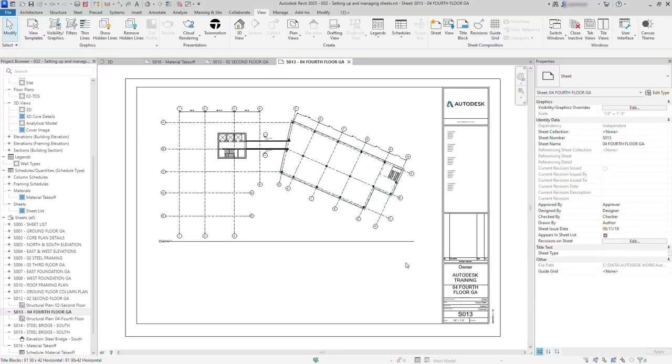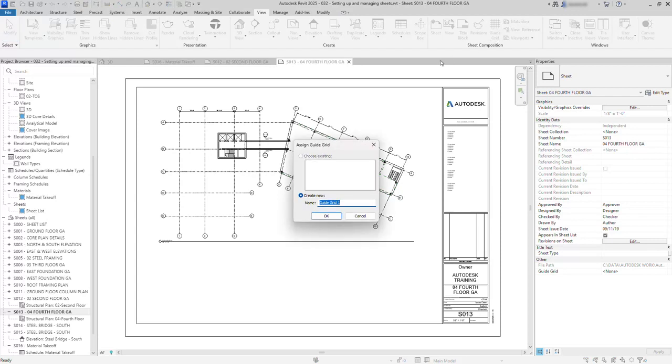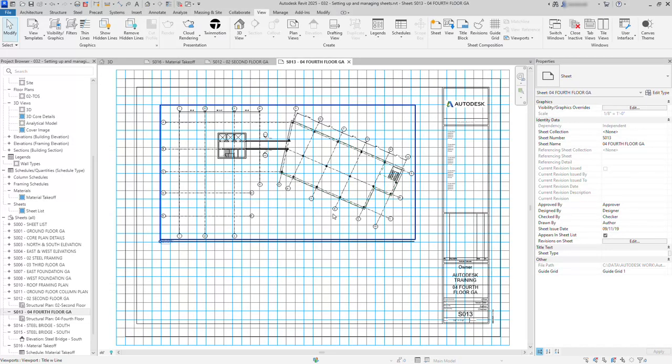We can also use guide grids to help us understand positioning on drawing sheets. To do this, on the View tab in the Sheet Composition panel, we can select Guide Grid. In the Assign Guide Grid dialog, we can give this a name, so I'm just going to leave this as Guide Grid 1 and select OK. You'll then notice that the guide grid is placed onto the sheet.